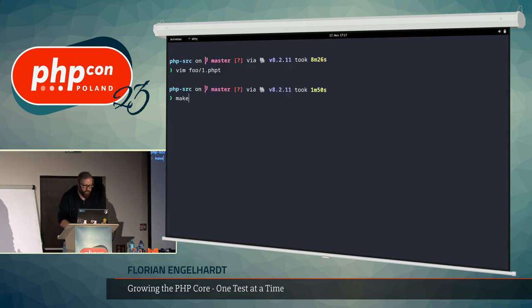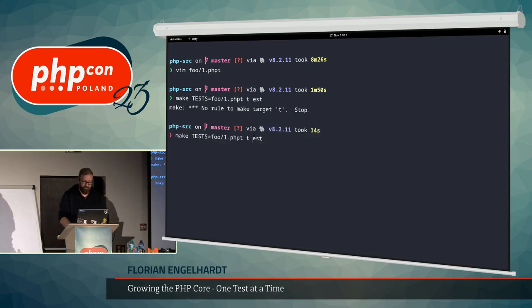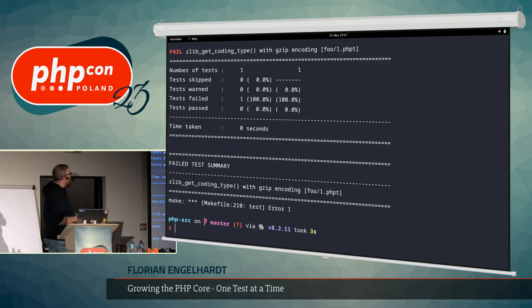So if you want to run one test, you can just say make test with TESTS equals and then give it either a directory or a file. In this case, we want to run this test. And oh, look, it failed. Okay, so we see the fail, we see the test, that's correct, it's our test name, it's our test file. The good thing is it failed fast, 0 seconds, that's nice.